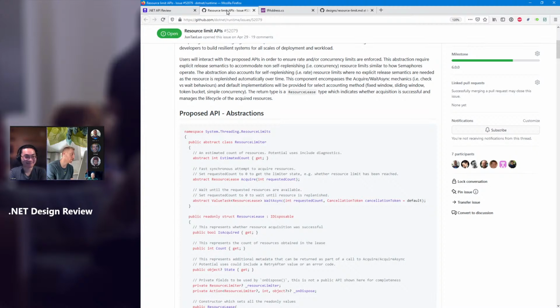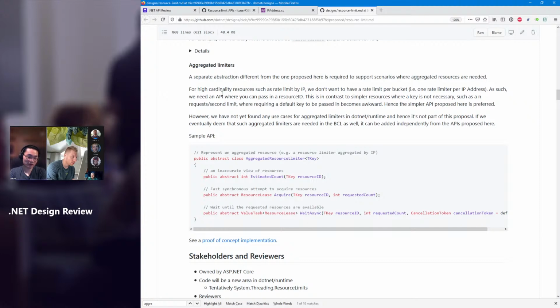Yeah, this is the problem when you go down the "solve world hunger with an API" path. But I mean, what is the problem with these two different things? Basically the resource lease doesn't have enough data on it. Is that the problem? Or the concern is that we don't want to essentially need to allocate a limiter per key in these high cardinality cases. No, I'm saying, what's wrong with having the separate type?